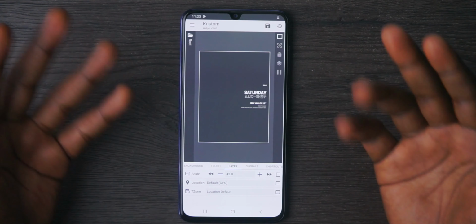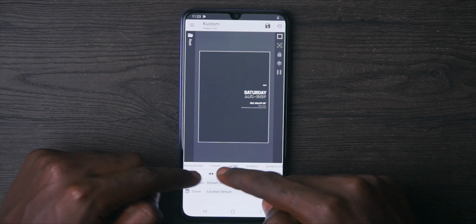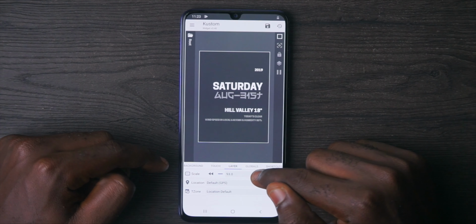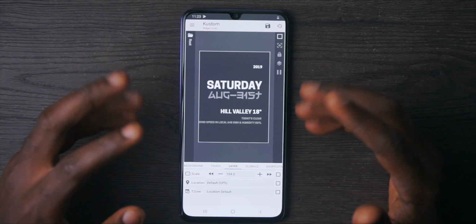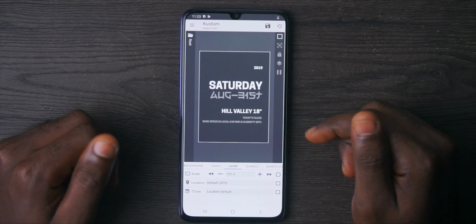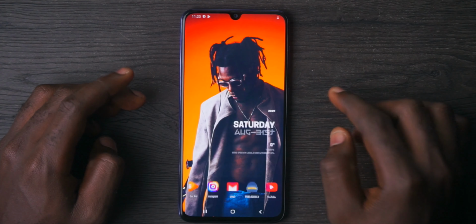Now, as you can see, the widget is very small. To fix that, you come to layer. You have options down here. You choose layer, and then you can increase the size of the widget to how you please. So I'm going to make some micro adjustments here. I think this is fair enough. I'm going to click save, and I'm going to go back to the home screen.